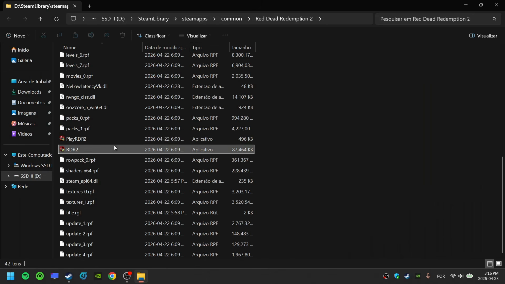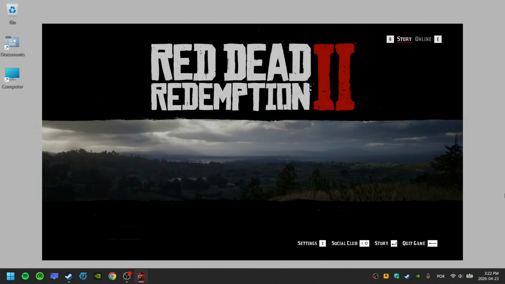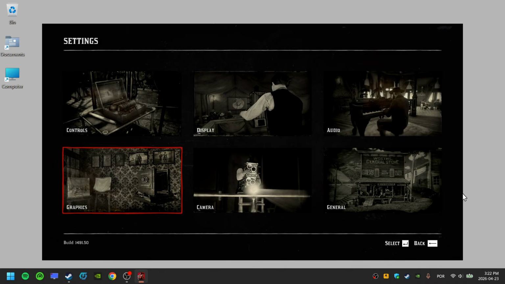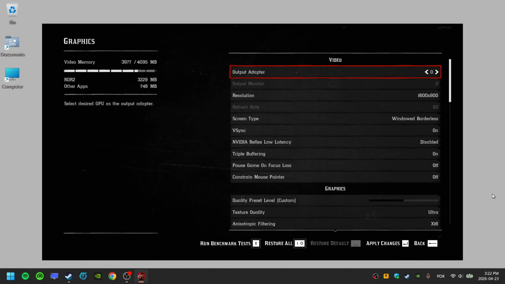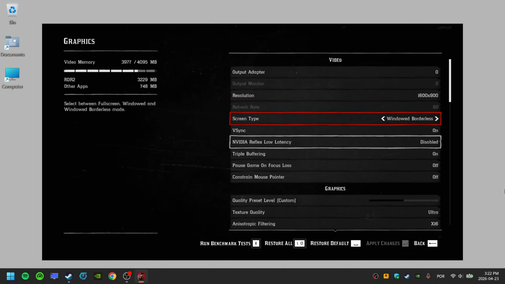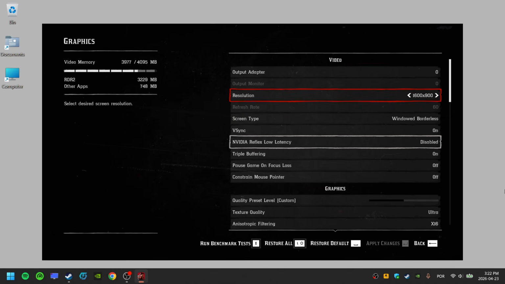Open the game again. Go to Settings. Go to Graphics. In Screen Type, make sure to select Window Borderless and pay attention to the resolution selected.